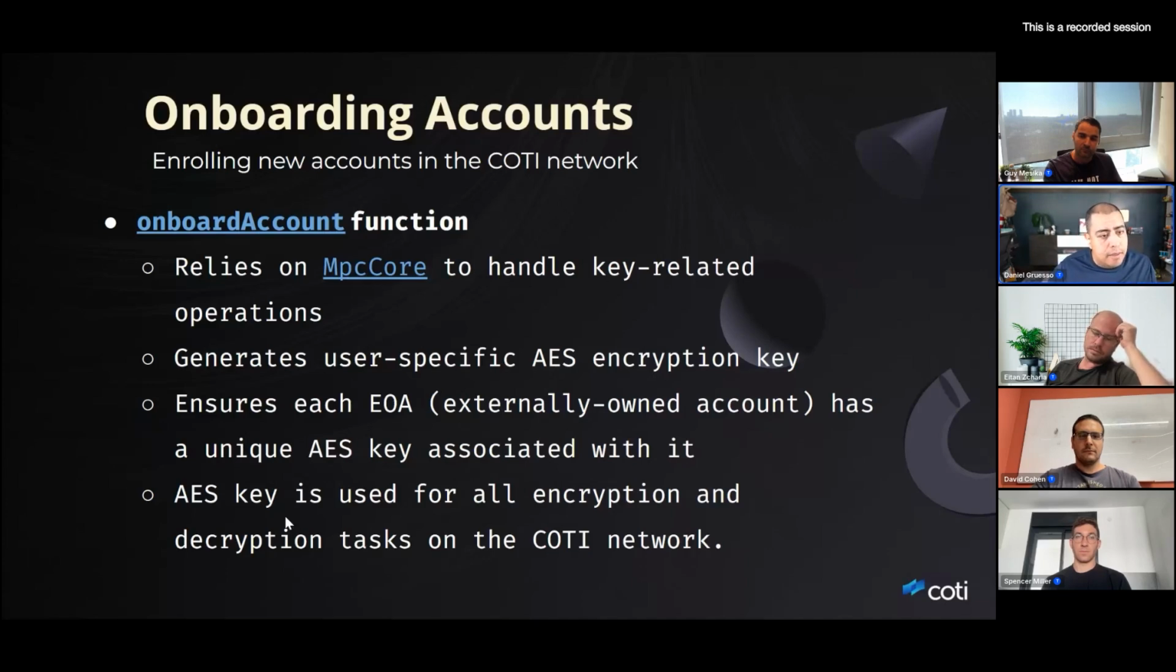And this function relies on the MPC core library to handle all key-related operations. So whenever it's creating a new key, it's calling on the MPC core. And whenever it's doing anything that's related to a key, it will call the MPC core. So when this function is called, it generates a specific AES key that's specifically for this user. It ensures also that the account has the key associated with it. And it basically will expect this account to use this key for any kind of operation on the COTI network. Guy, anything you want to add there?